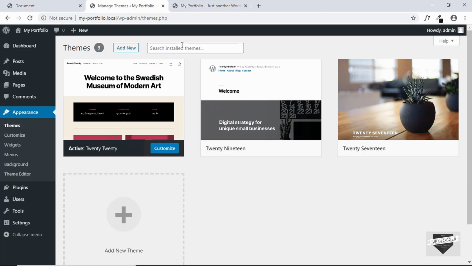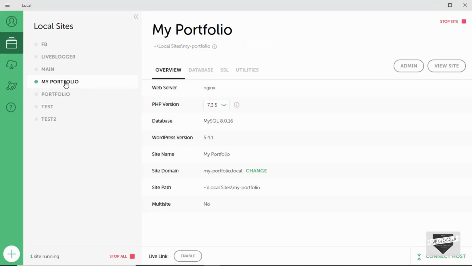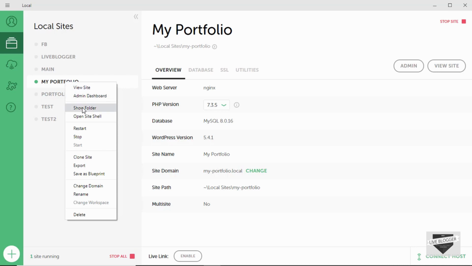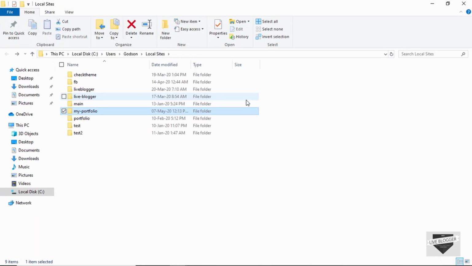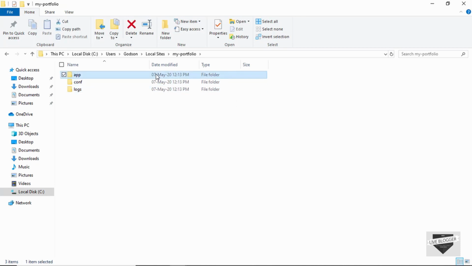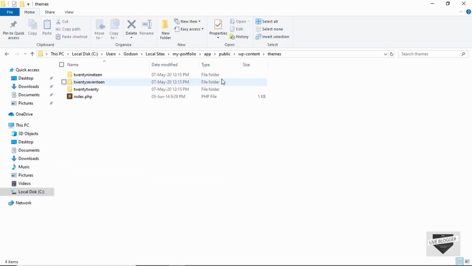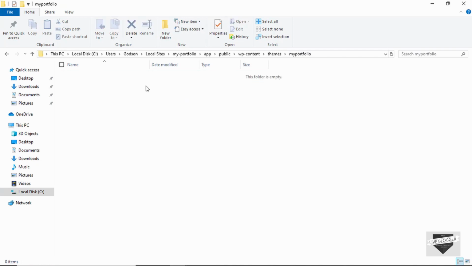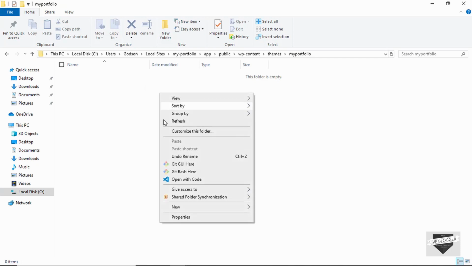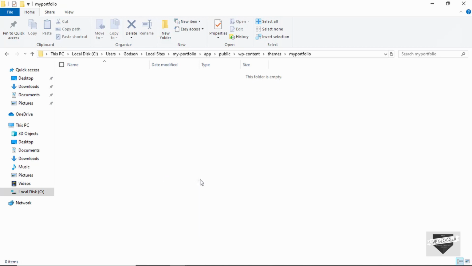So let's go to our Local and let's right click over here and click on show folder. And let's go to the folder and then into app, public, wp-content, themes. So these are all the themes that you see over here, 2020, 2019 and 2017. So we need to create a new folder and we'll name it my portfolio. Now for a theme in WordPress, you need to have at least two things, a style.css file and an index.php file. So let's open this with VS Code and let's add those two files.